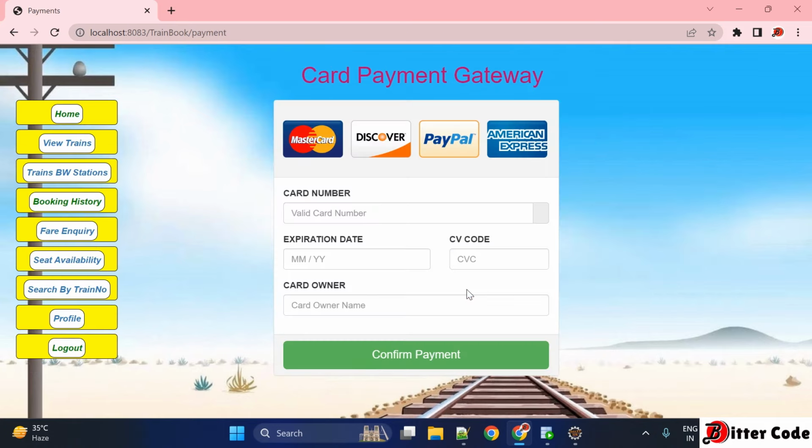Once you click on that, it will open a card payment gateway for you. Here you have to enter the card details. For now we have not done any validation for this card payment, since this project is for learning purposes only. So you can put anything here. I will put 1111, the expiry date 1129, and CVC 123, and card holder something like meter code, and then click on confirm payment.